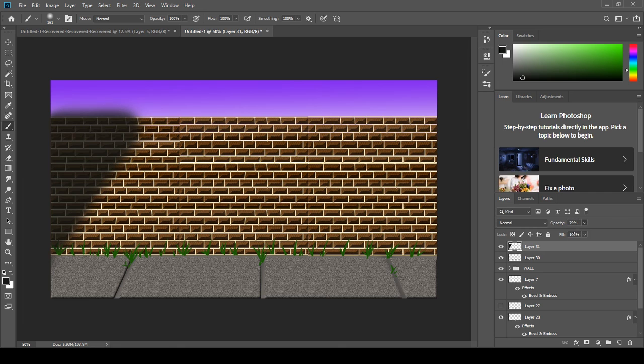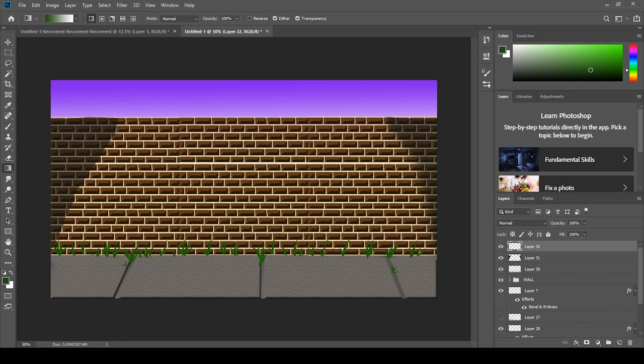So now we're going to turn opacity down. And then with the rubber, just sort of okay, so I'm going to leave it as that.